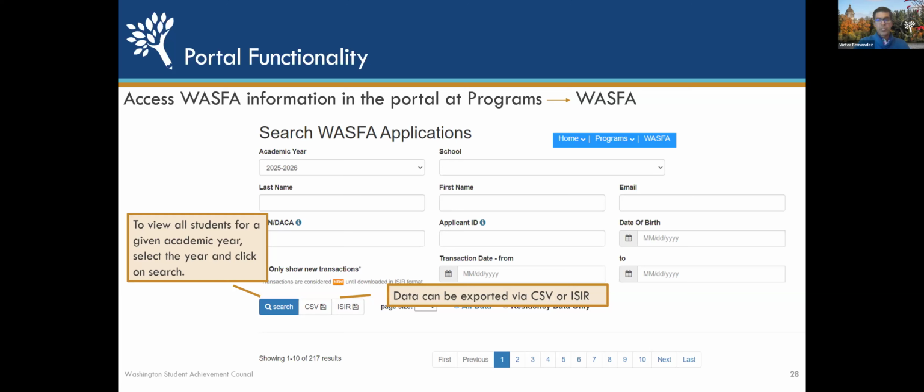Individual students can be searched by name, email, SSN, ITIN, date of birth, or applicant ID. And we recommend searching by name and date of birth, since there are many students with the same name, and also as a way to identify fraudulent apps.